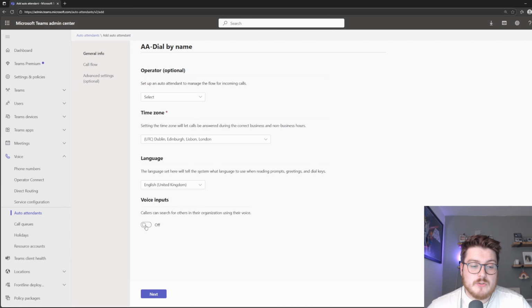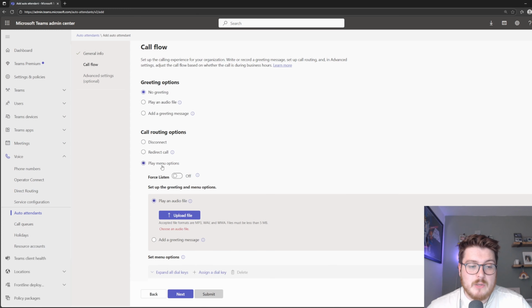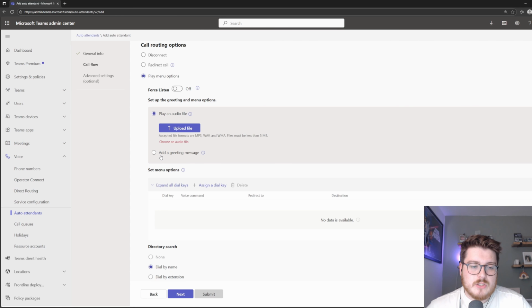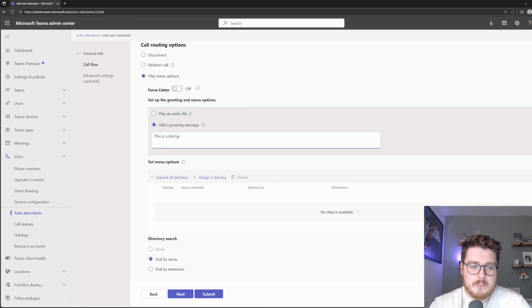And very importantly, we need to put voice inputs to on. This is what will allow people to use their voice to actually interact with the dial by name. We don't need to add a greeting option here, although you can, but we do need to press play menu options. There is the chance in here as well to add an audio file. I'm just going to add a greeting message to say this is a dial by name. Please speak the name of the sales person you are looking for.